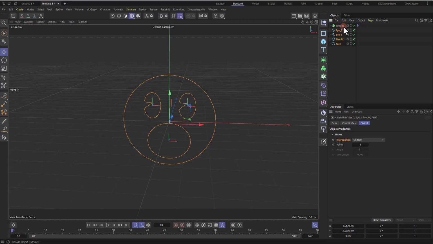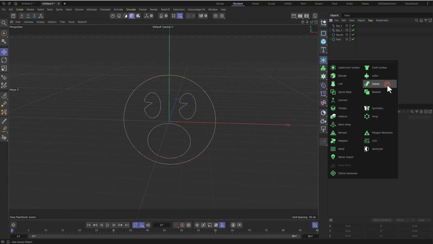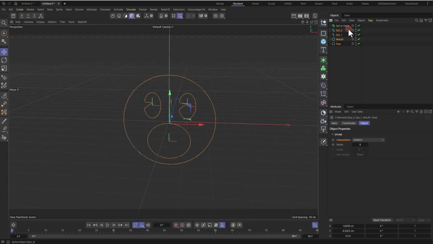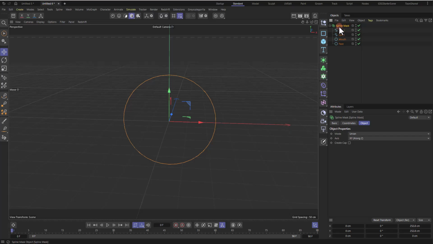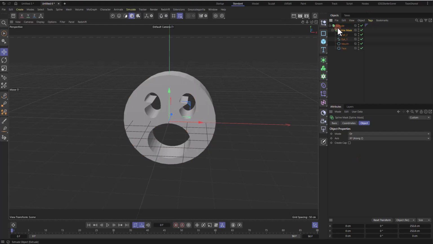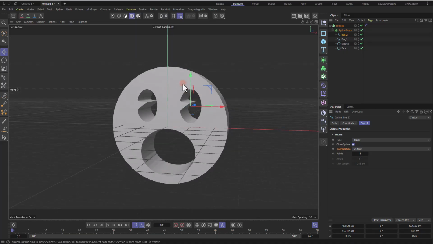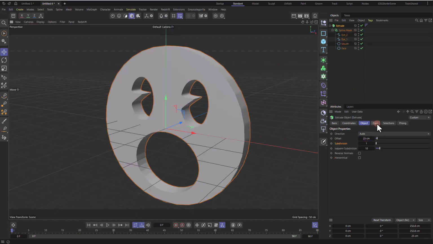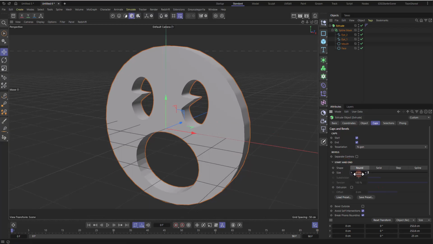So before we extrude it, we're going to use the spline mask and bring in all of our spline as children of the spline mask. And then here, I want to change the mode from union to OR, and then make these children of the extrude. So what OR is doing is that it's taking the face and subtracting all of these from it. Go to caps and add some nice rounded edges.